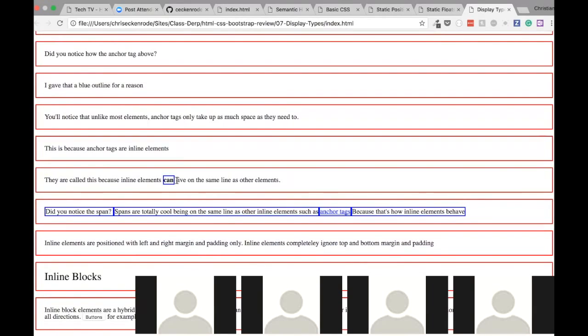What's interesting about inline elements is that, remember before with the box, we could position it using margin top, left, right, bottom, and padding top, left, right, bottom. Inline elements, so spans, anchor tags, strong tags, the I tag for italics, can only be positioned with left and right padding and margin. They completely ignore top and bottom. That's just what inline elements do. By their name, they want to stay on the same line as everything else.